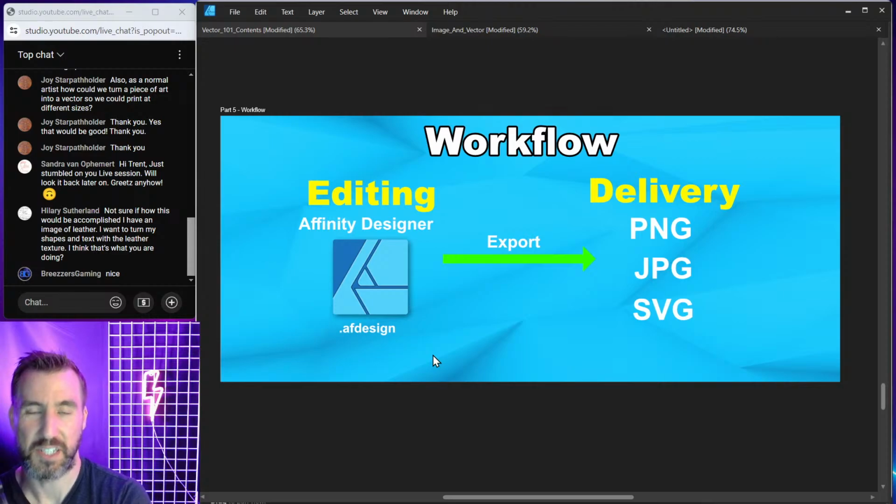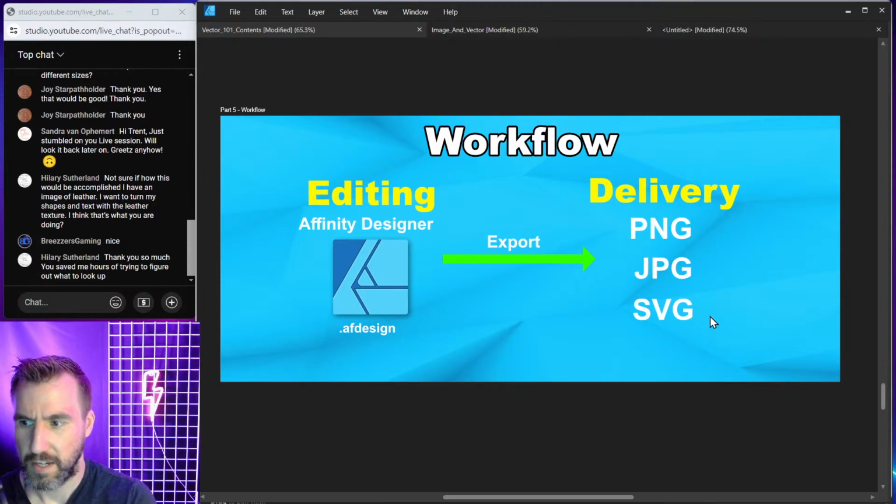Then when you want to actually give it to someone, you export it. You can export it as a PNG or a JPEG or an SVG if you like. Not as many people know how to use SVGs, but it's possible. And that's kind of how the flow goes.